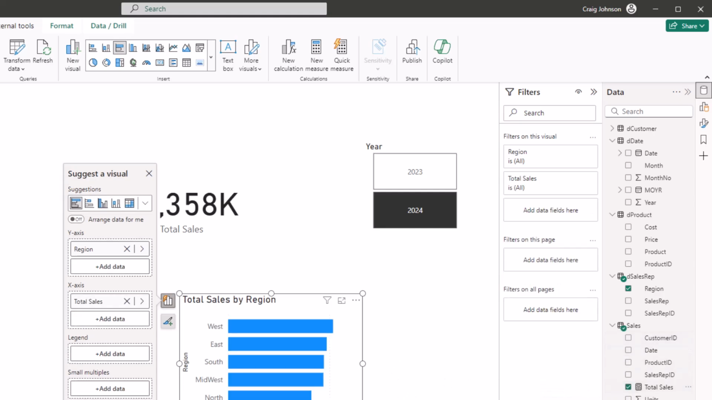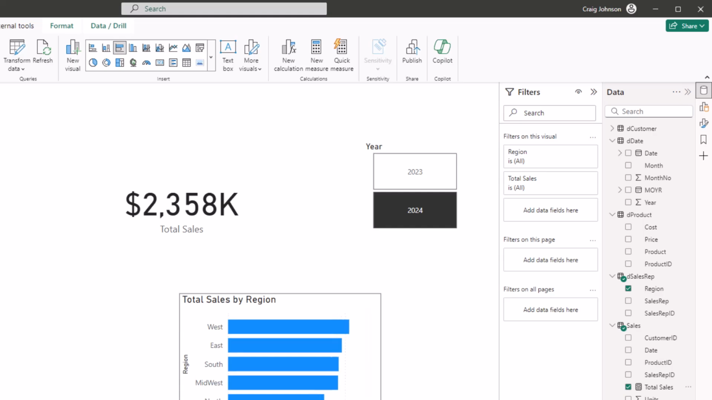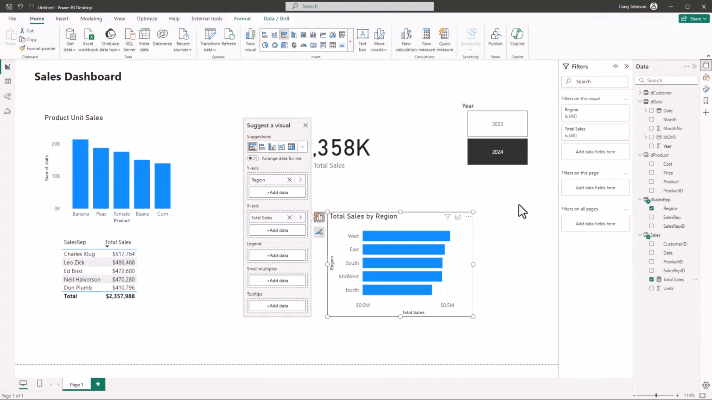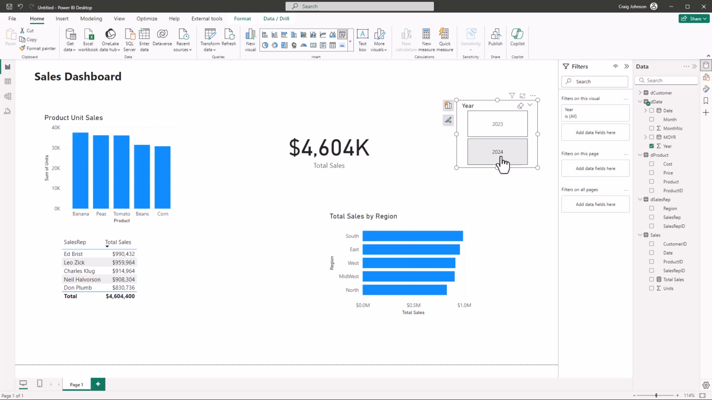And now we see that our West region in 2024, since that's selected, has the most sales. If we select 2023, we see the South had the most sales. And in 2024, the West had the total sales. Now that is very close.